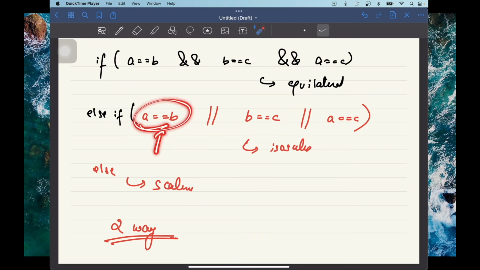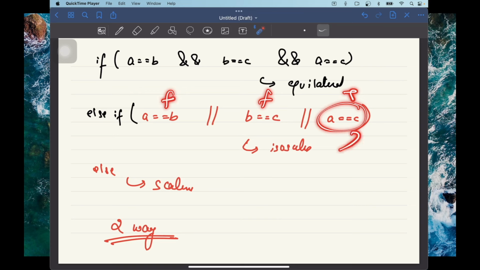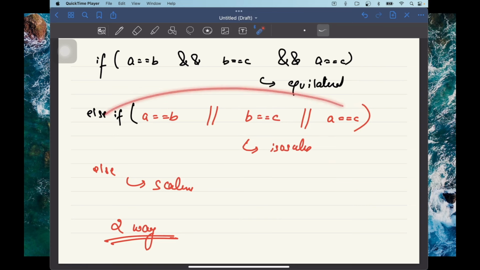Because if A is equal to B, but C is different, and let's say the other two statements are false, this was true. Then also it is isosceles. Let's say this is false, but B was equal to C and A was different. This is true and this is false. Then also it is isosceles. Same thing here. If this is true and both of these are false, then also it is isosceles. So we can put a condition like this for isosceles, right?